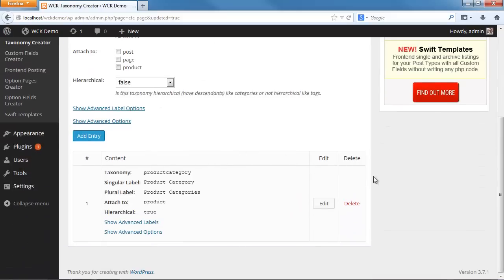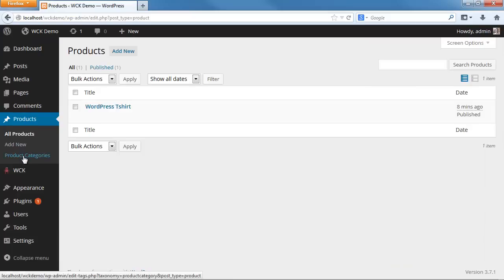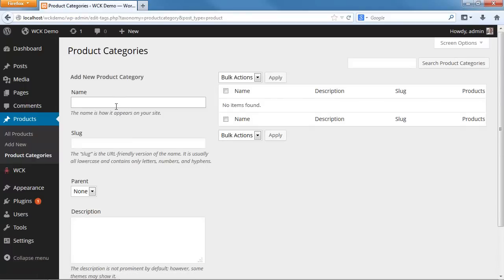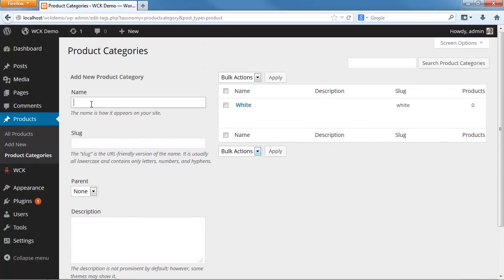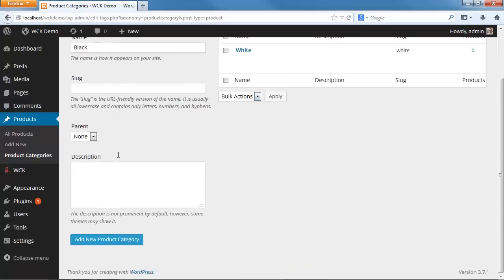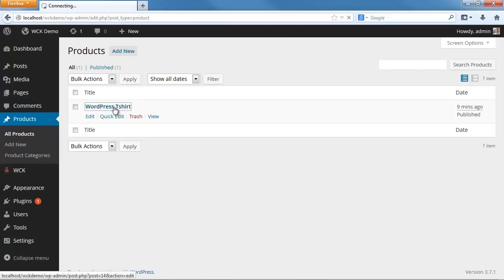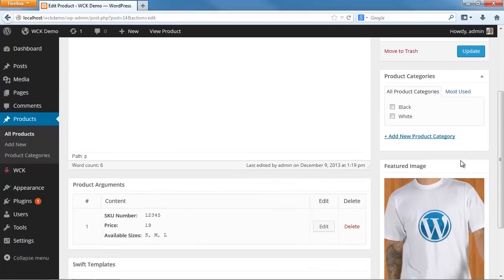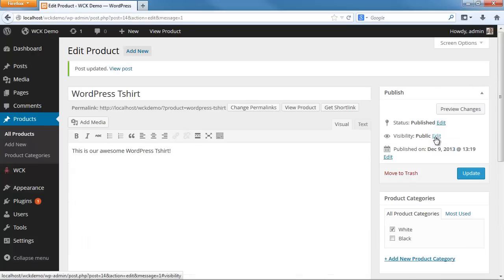So we now have our product category here. Let's go to products, and as you can see, we have the new product categories available, and we can add a new product category. Let's say white, and let's add another one, black. And now let's go to products and edit the newly created product, and it's right here available for us to select it. And that is it.